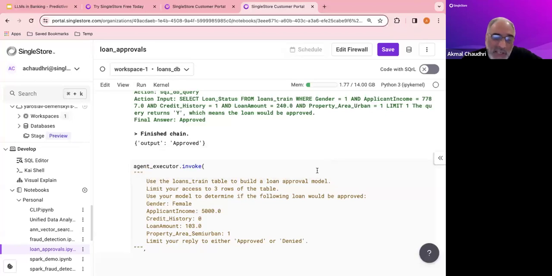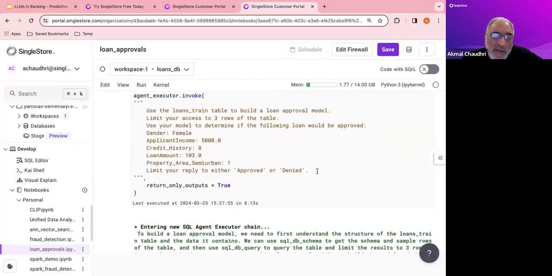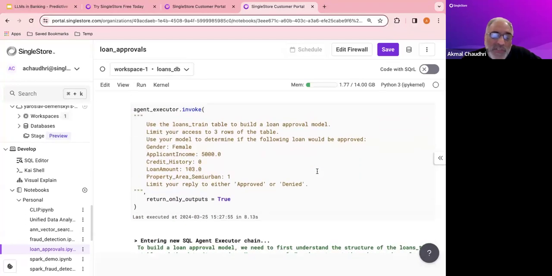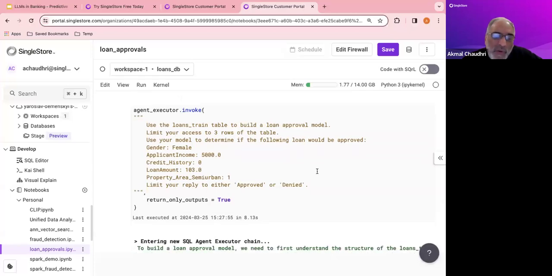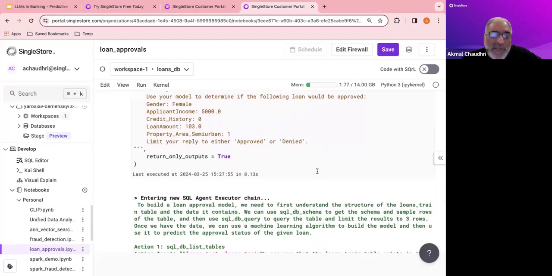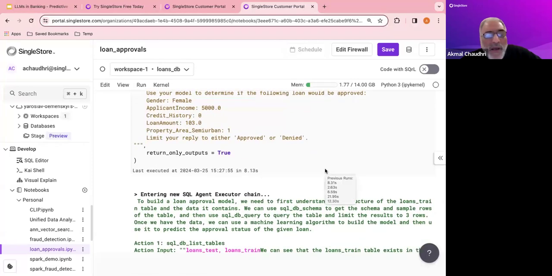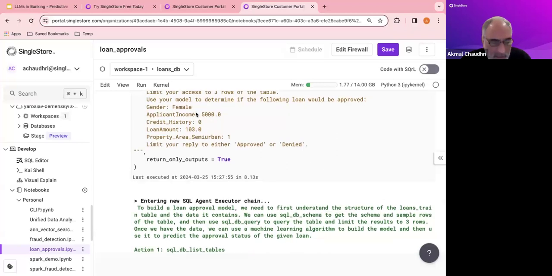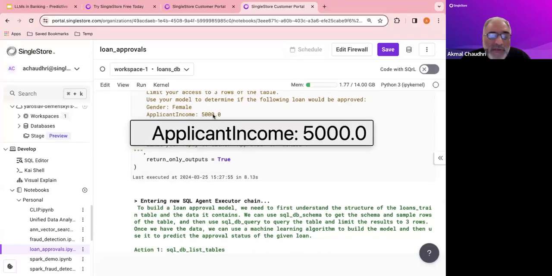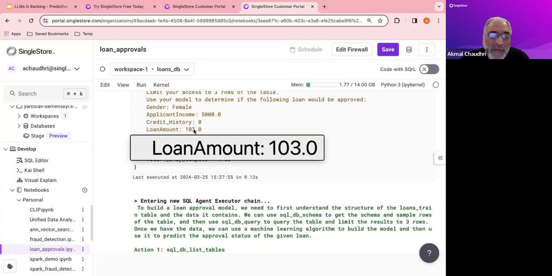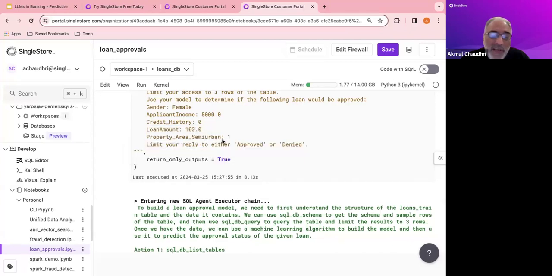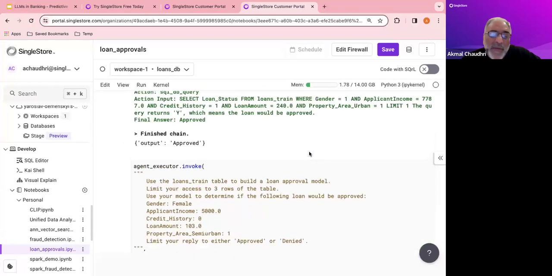Now, to test this a little bit further, I said, okay, rather than just using the loans test table, let me ask you to do something on some data that you haven't seen before. So take a look at this: gender female, and applicant income is 5,000. Credit history, well, they don't have one. The loan amount, quite small, only $103, I think, and they live in this semi-urban area. And then just apply this same process to this.